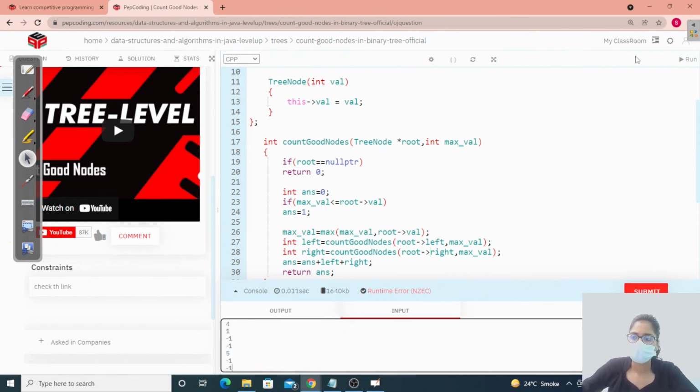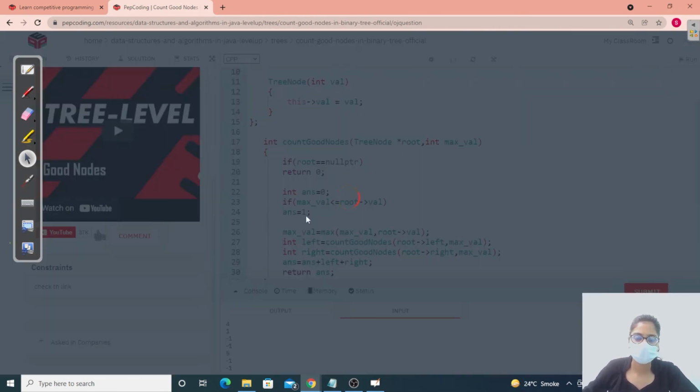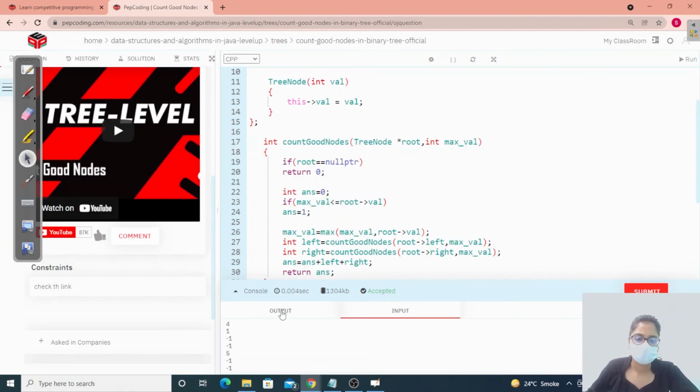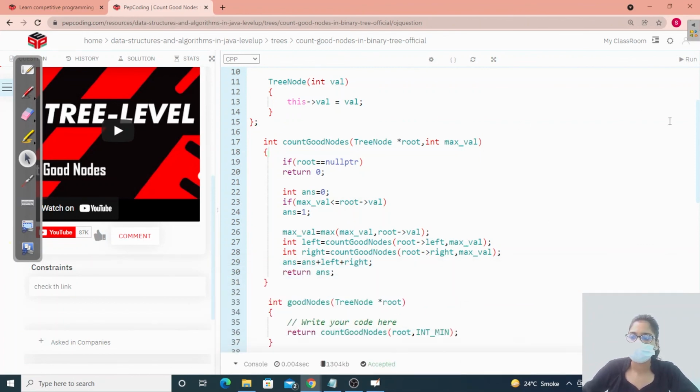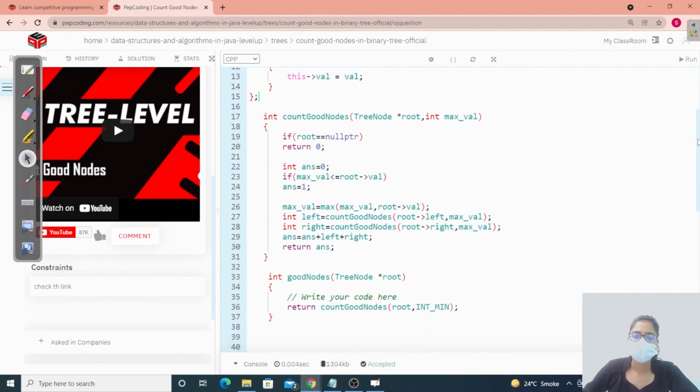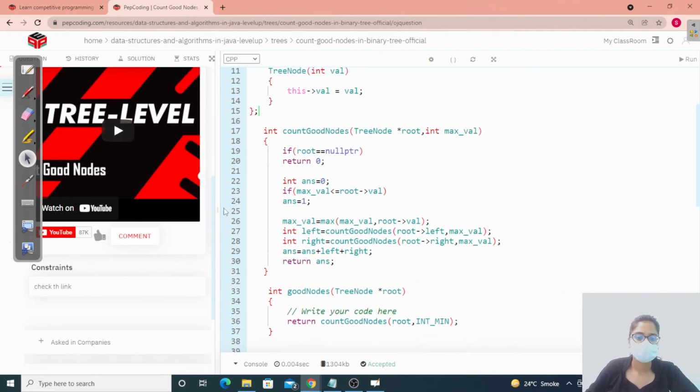So we have given the custom input. So output is 4. So we have received the correct output. So this is the final code and this is correct. So by the time you reach this question, the test cases will be updated. So you will be able to submit the code.